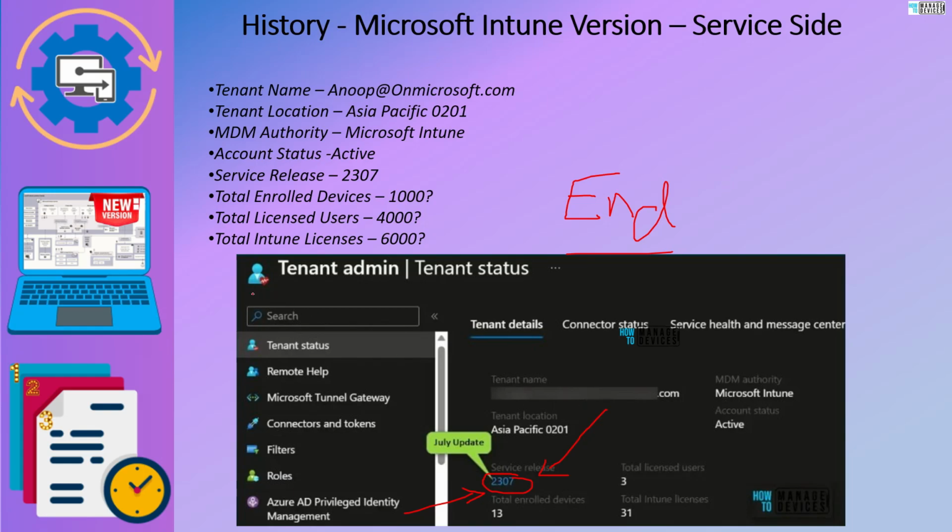If you go to Tenant admin in the Intune portal and go to Tenant status, you would be able to get all these service release version details, etc., and tenant location, etc., over here. We have discussed in detail about tenant location and internal infrastructure architecture of Intune in a different video.